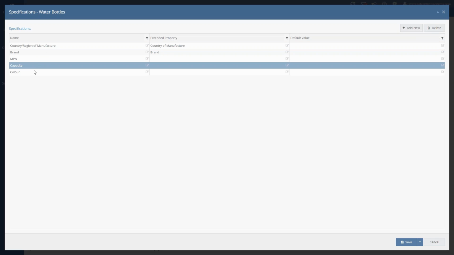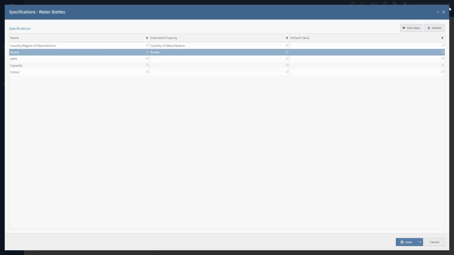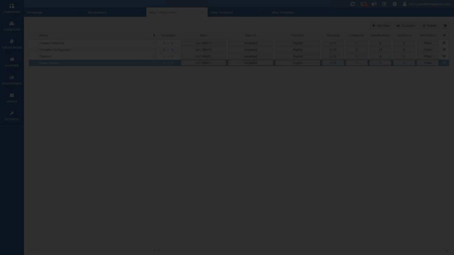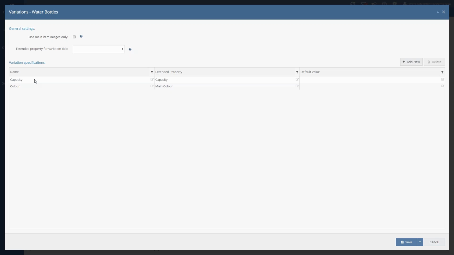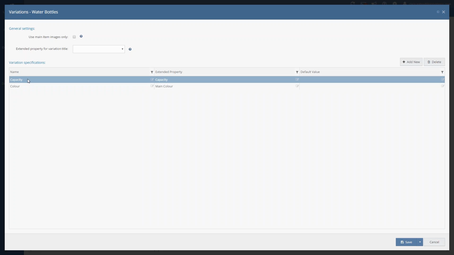I do not want capacity or color as a generic listing specification, because I know that they're going to change when the user picks a different style of listing, picks a different water bottle. Okay, so brand and country manufacturer are the only ones that I put there in the specifications tab. If I look at the variations tab, this is where I've added my capacity and my color. Okay, and those are mapped to capacity and color. They don't have any default values, so we're going to pick up that information from there.